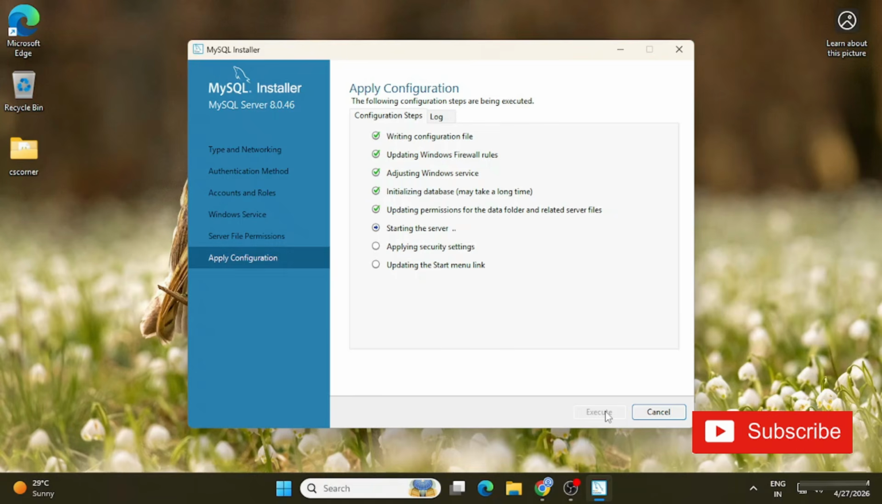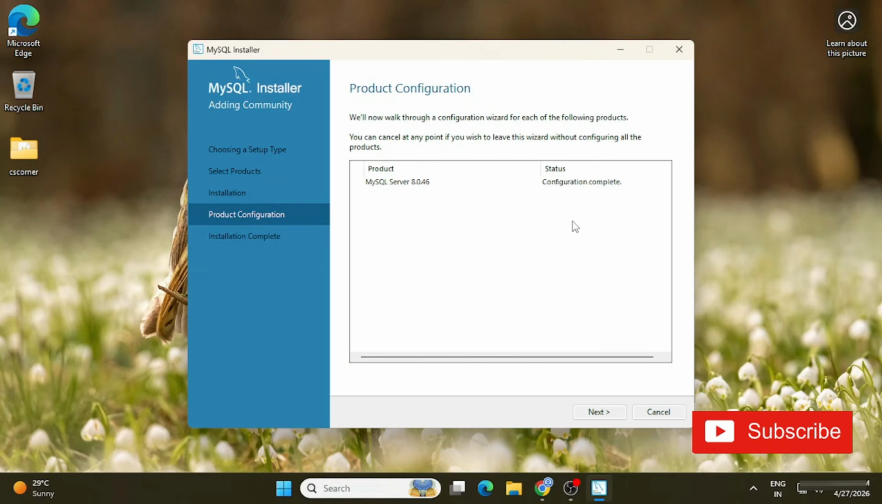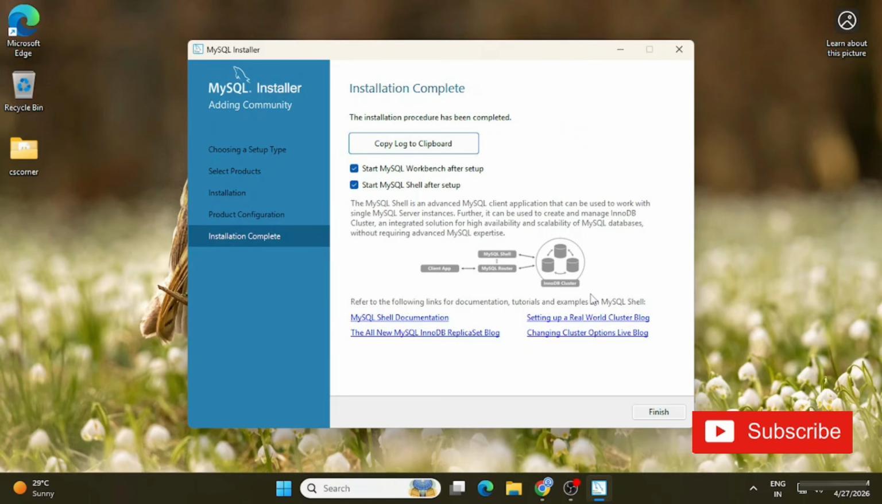Okay guys, so here it's showing me the configuration of MySQL server was successful. Here you need to click on the finish button. So now here you can see it's showing me product configuration complete. So click on the next button. So guys, here I'm getting installation complete. My installation of MySQL is done.